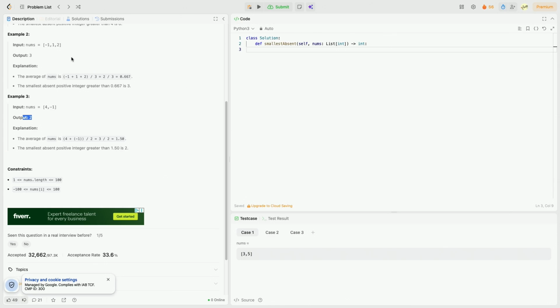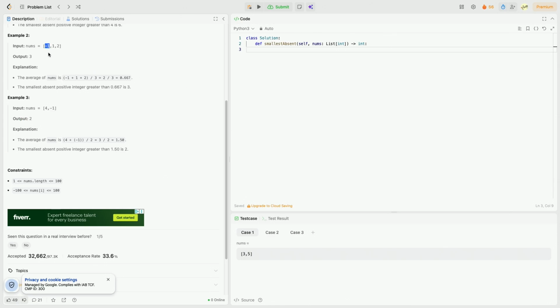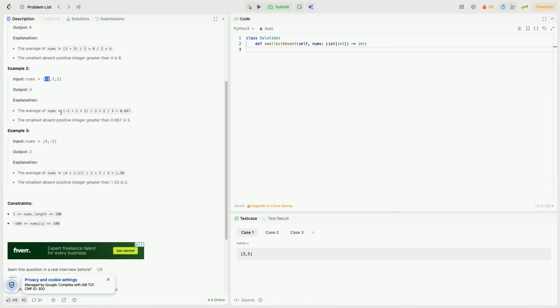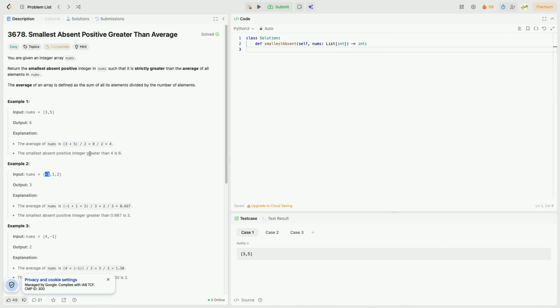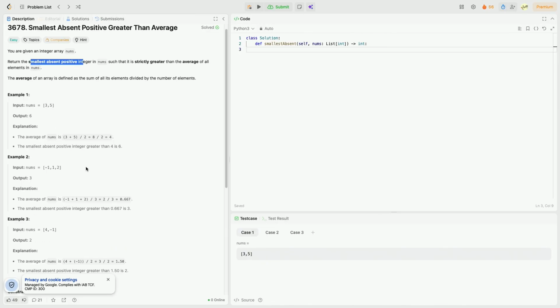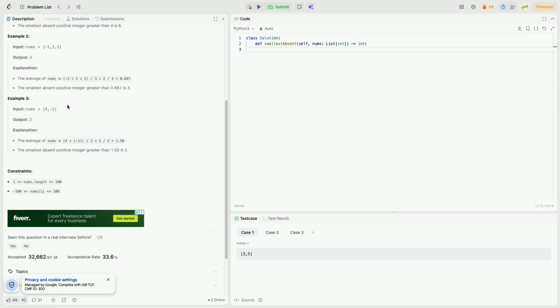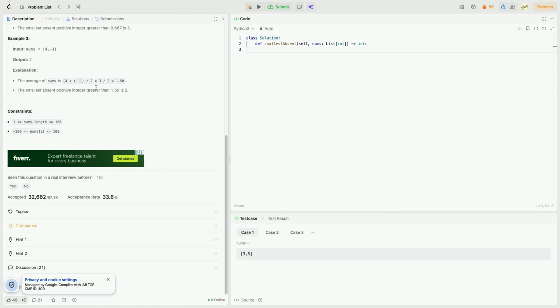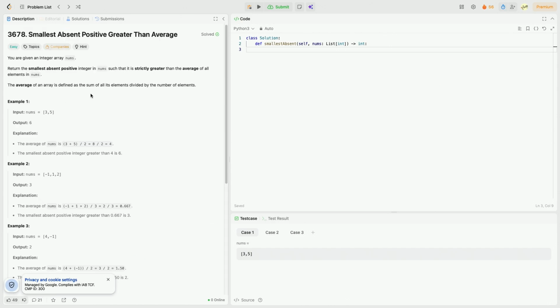Now, looking at this, we see some negative numbers. What if nums consists of only negative numbers? Then our average would also be a negative number, but we need to only return the smallest positive integer. So I guess unless the average is smaller than 0, we start at the average plus 1, and otherwise we start by checking if 1 is in our nums array. And I think that would cover all of the cases.